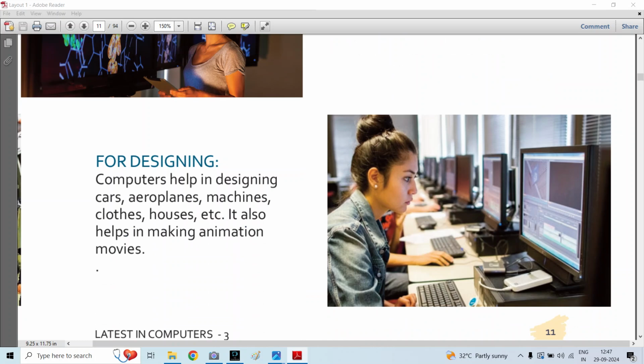For designing, nowadays everything is designed on computer. Be it your book, I have designed this book on computer. The clothes that you are wearing must have been designed on computers. The aeroplanes and the cars in which you travel are designed on computers. Even your house is designed on computers nowadays. Before making the house, the architect designed the house on computers and shows you how the house will look after it gets completed.